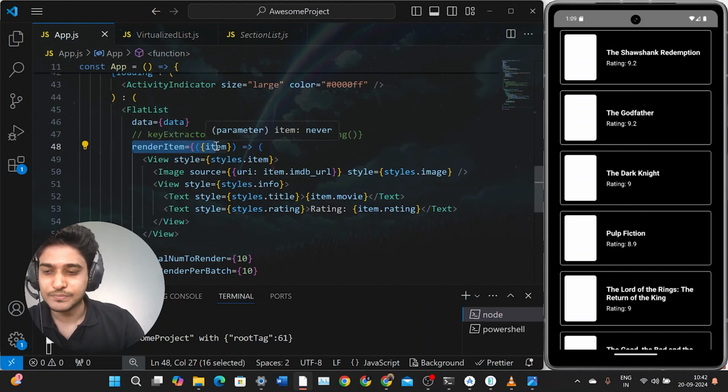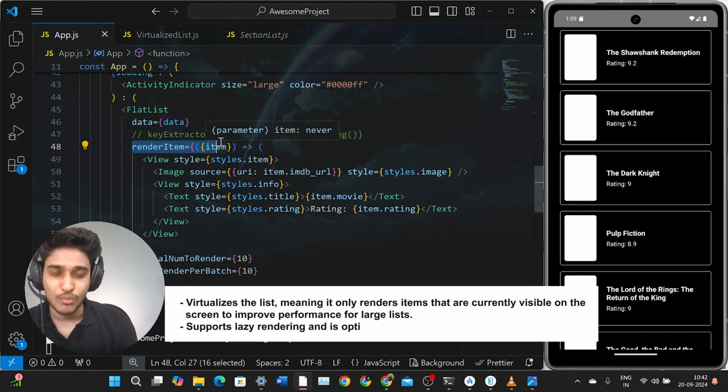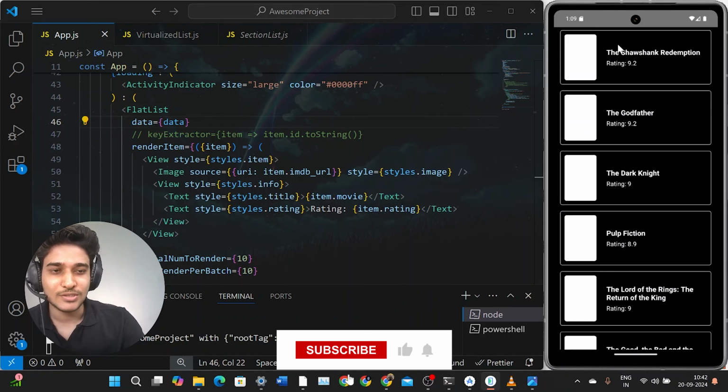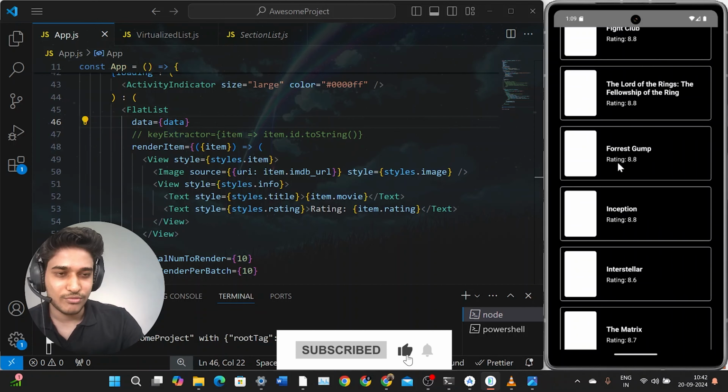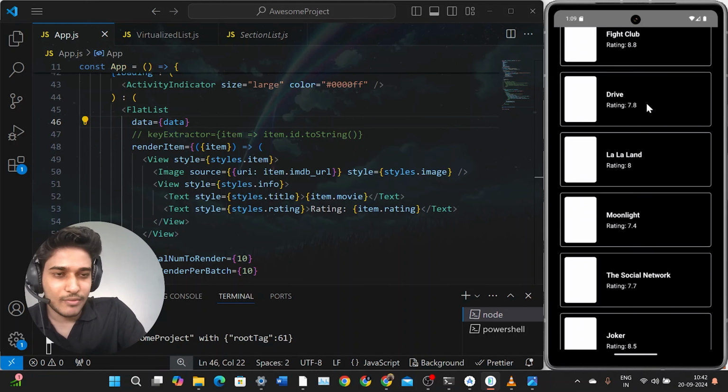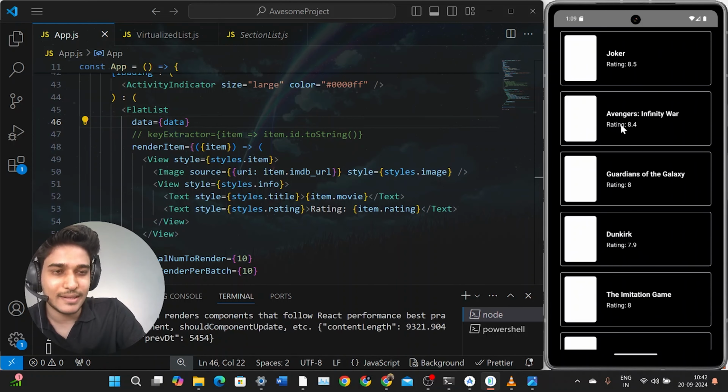FlatList is optimized to render the data in a more efficient way, and that way is called the virtualized approach. So what's a virtualized approach? Let's see. If you can see the emulator screen, here is an array of objects in which the movie names and their ratings are written.